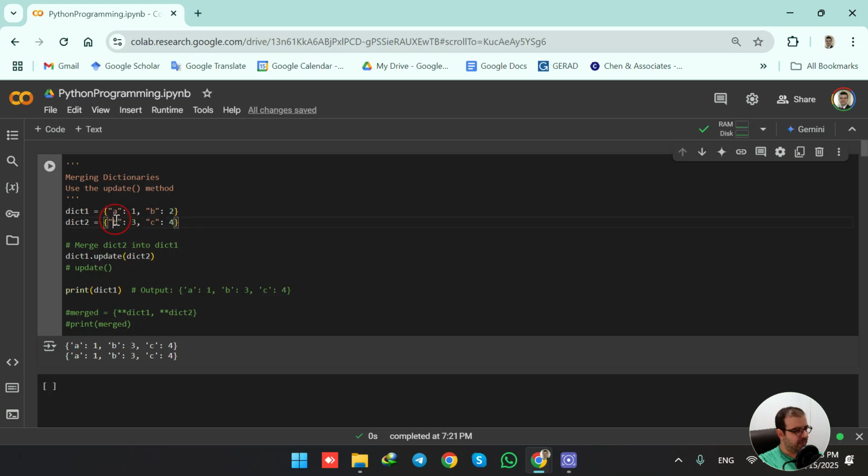We see that dictionary 1 and 2 have one element in common, which is B. So the key B is shared between them. But in the first dictionary, it is associated with 2, and in the second dictionary, it is associated with number 3. I'm going to type down the name of my first dictionary, dot update.